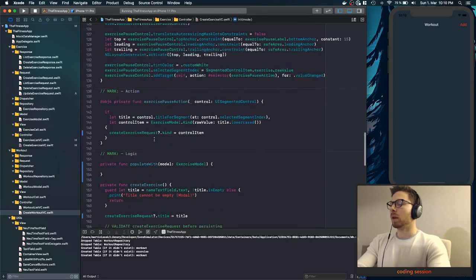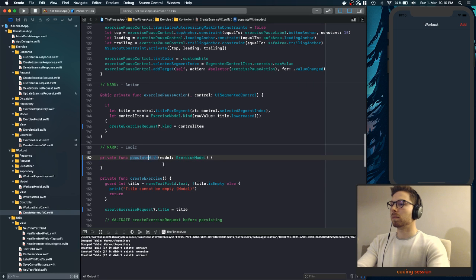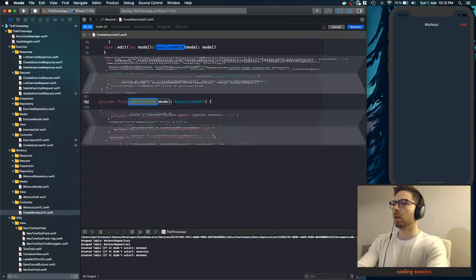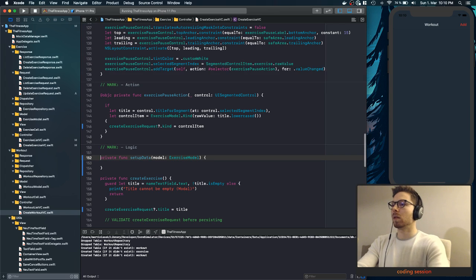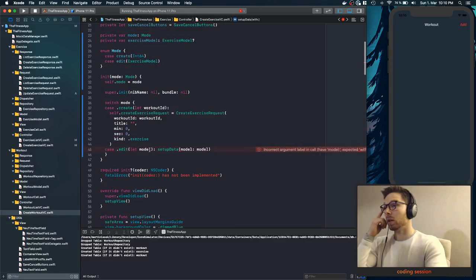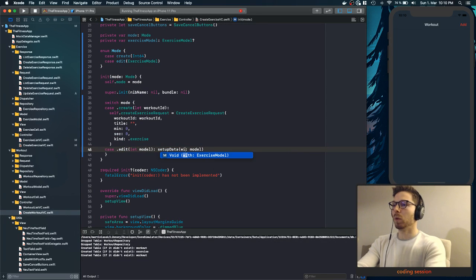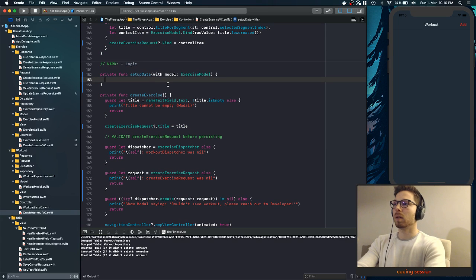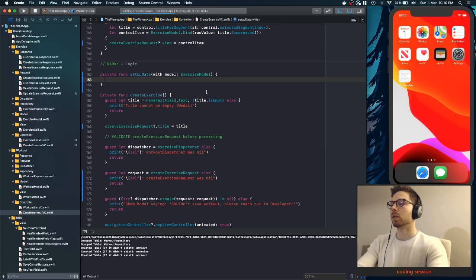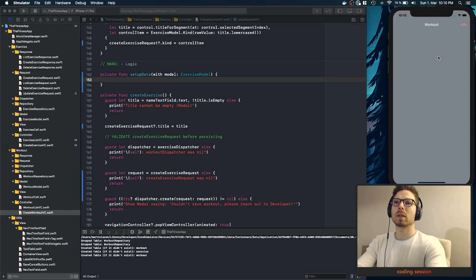And now we can go into our function, populate with model, or even rename it and really name it. I don't know, set up data with model, and then let's call it up here. Let's make it more verbose, I mean. Exercise model, like so. That works. And we can go in here and say, what do we have? We have the title, right? We have more than that.